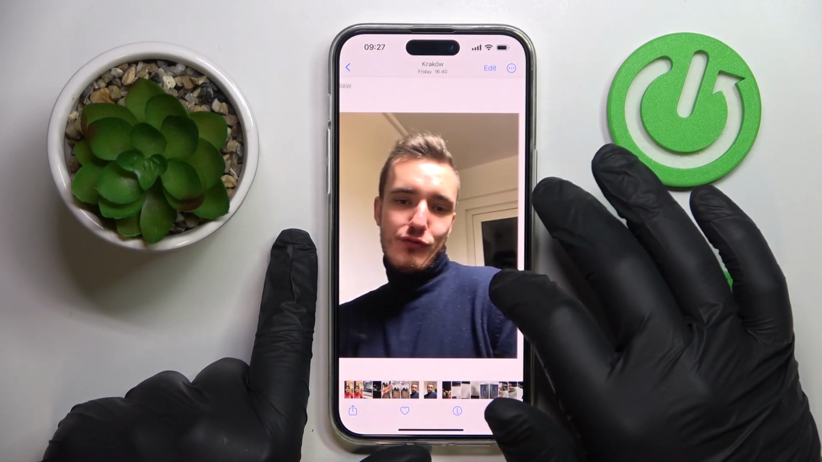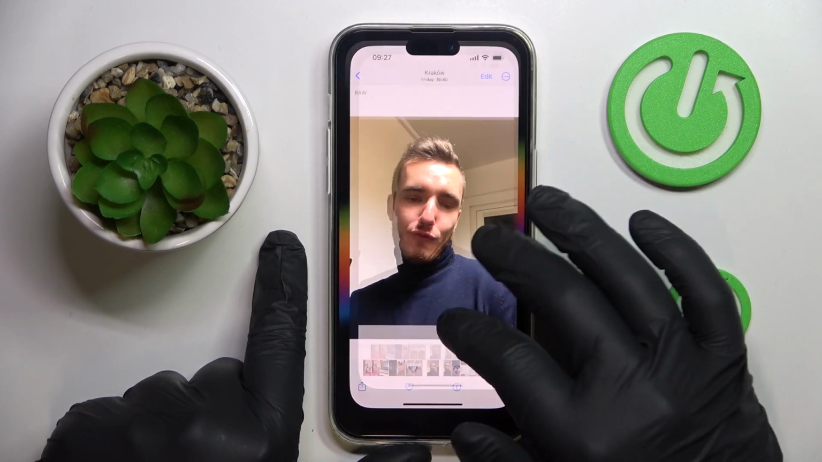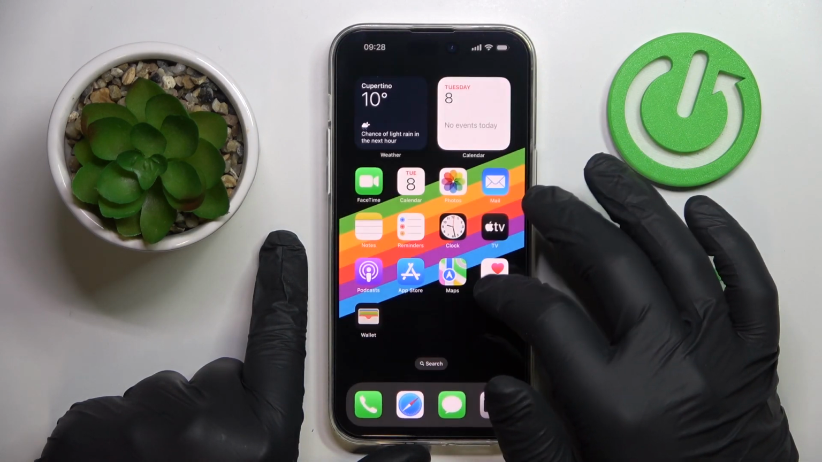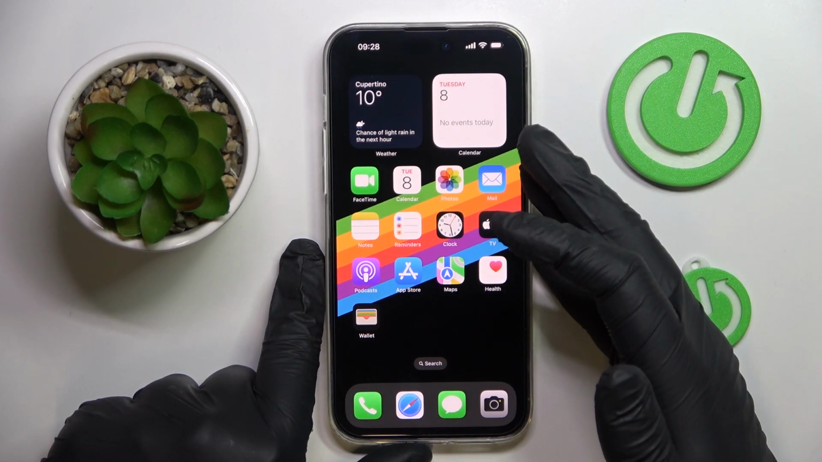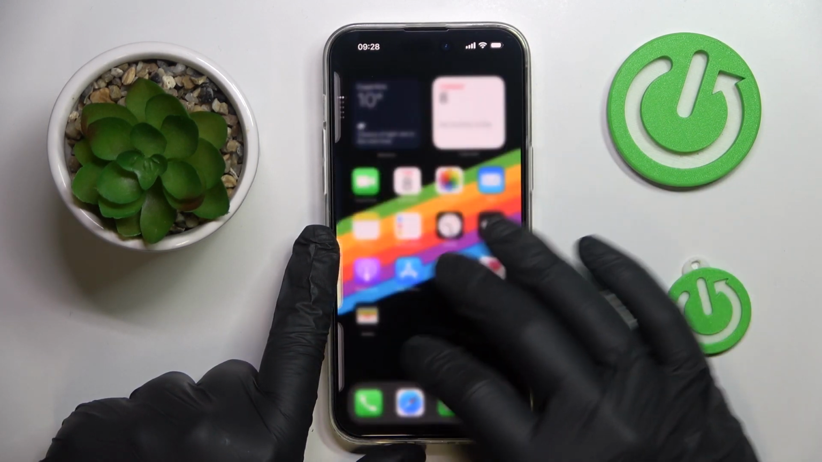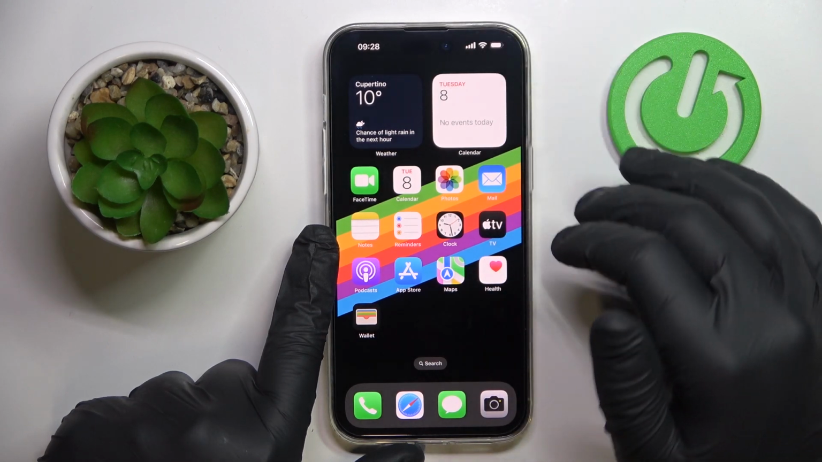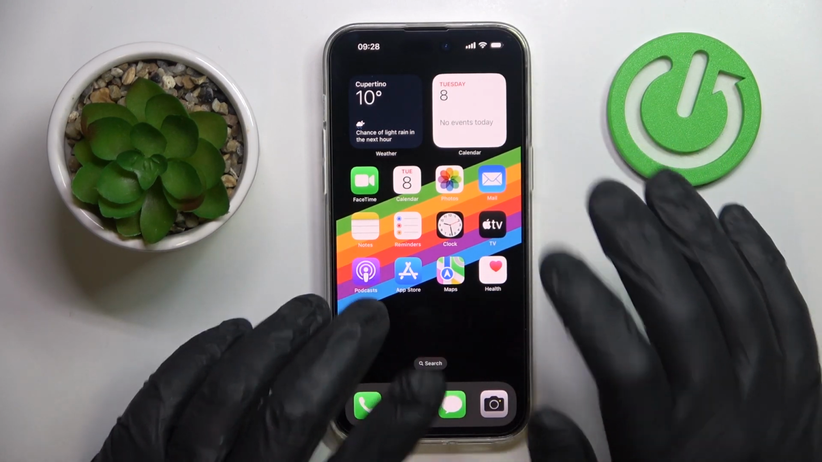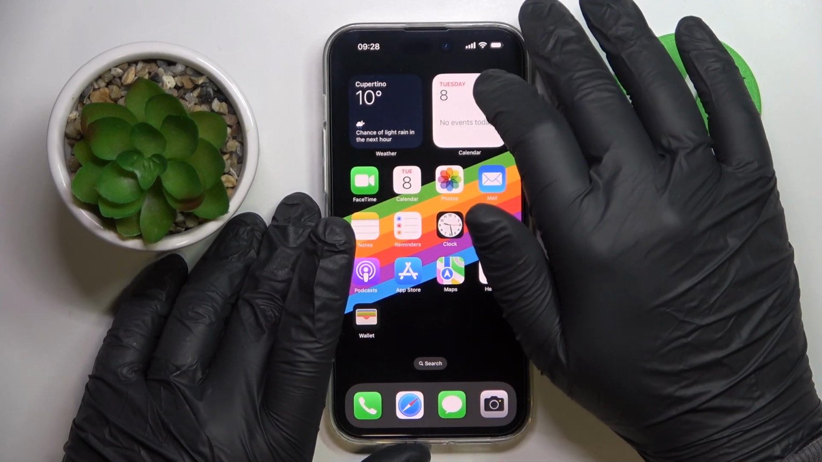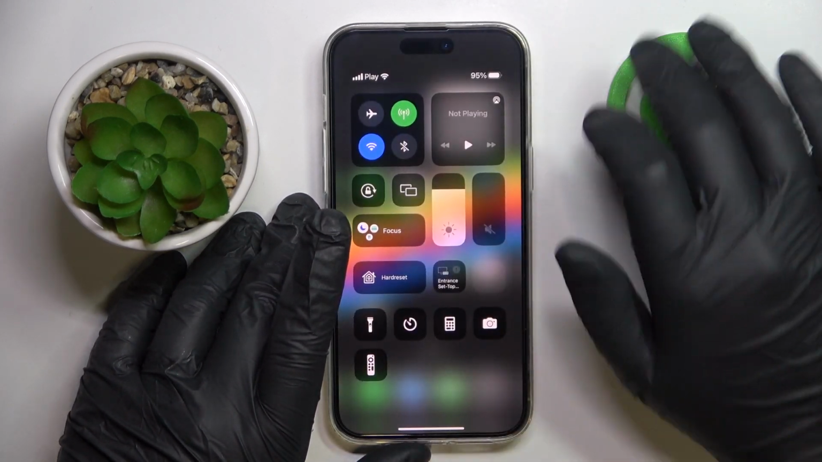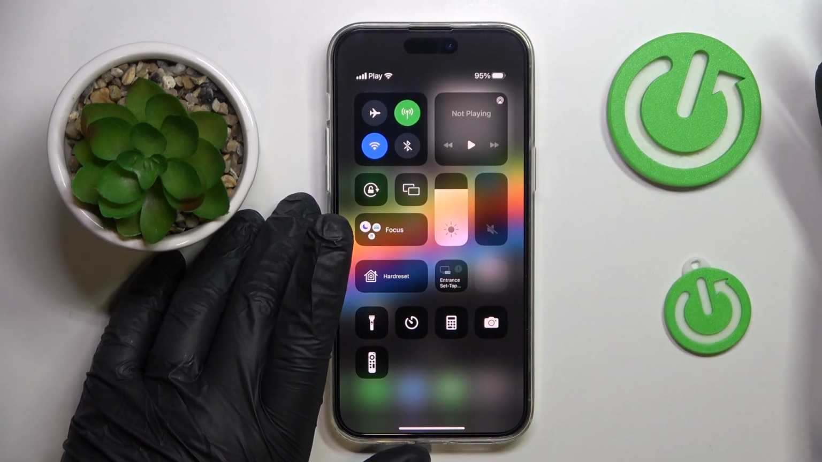Alrighty, so the next tip is very small, smaller than the previous ones, of course. As you can see right now, I'm not able to exactly tell how much power I have left. In order for me to see the battery percentage, I have to swipe downwards from the right part of the status bar and see the battery level.